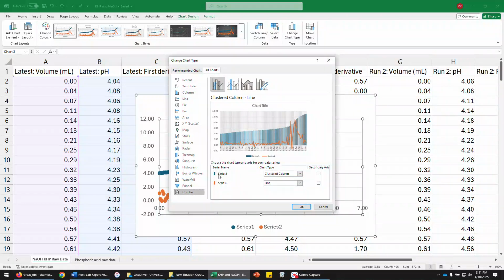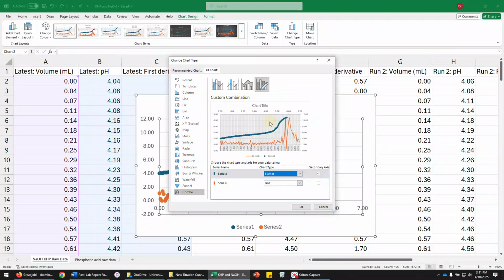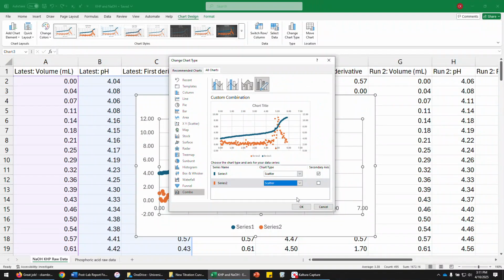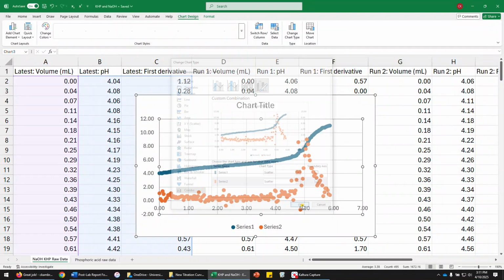And so now we have Series 1, which is pH. We have Series 2, which is the first derivative. And basically, we want both of these to show up as a scatter plot. So I'm going to go to Chart Type, and I'm going to scroll down to get XY scatter. And then I'm going to go to the next one, and I'm going to do the same exact thing. There we go. So we want the second series, the first derivative series, to show up as the secondary axis. So I'm going to put a check mark next to that. And I'm going to hit OK.